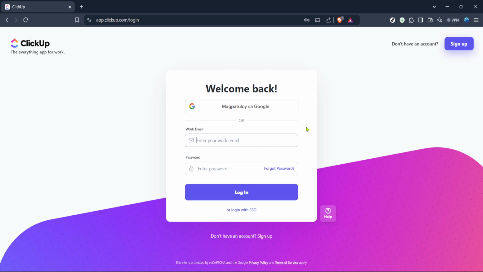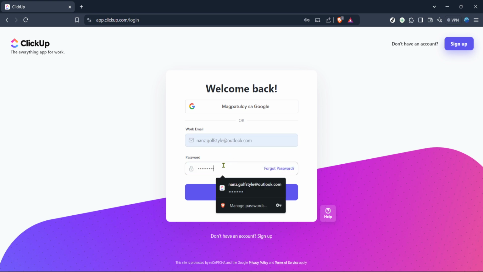Start by entering your email address. This should be the email you used when you initially signed up for Clickup. It's how the platform identifies you and connects you to your workspace. After you've entered your email, the next step is to input your password. Remember, this is your key to unlocking all the features and projects waiting in your Clickup workspace.